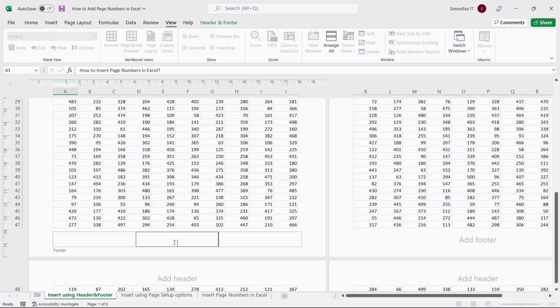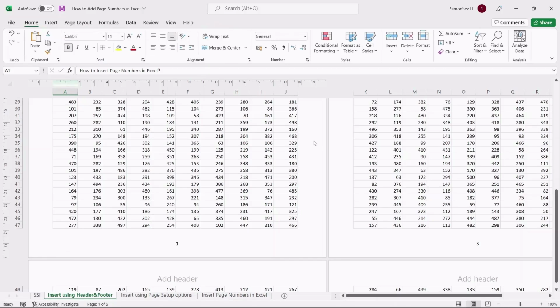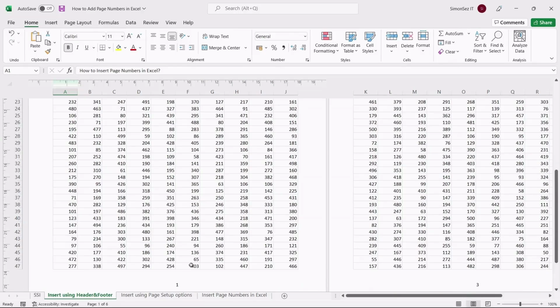Once you click on the footer, you can see the header and footer option in the main menu. Under the Header and Footer Elements section, click on the page number. Once you click on Page Number, you can see the text and page in the footer section. Now, click anywhere in Excel and you can see the numbers populating in the selected partition of the header or the footer. This is another way to add page numbers in Excel.